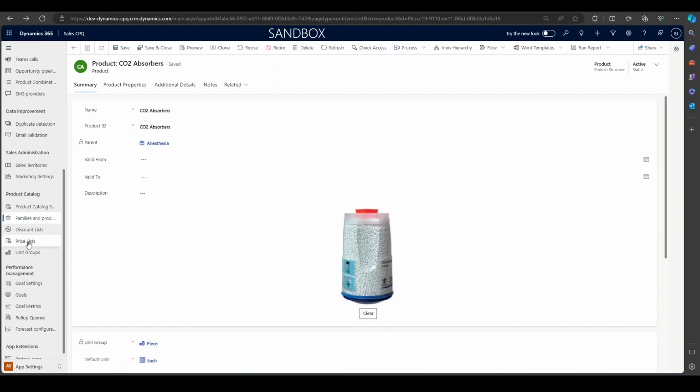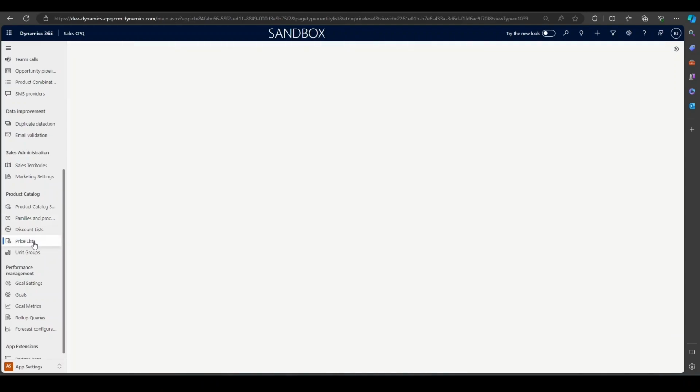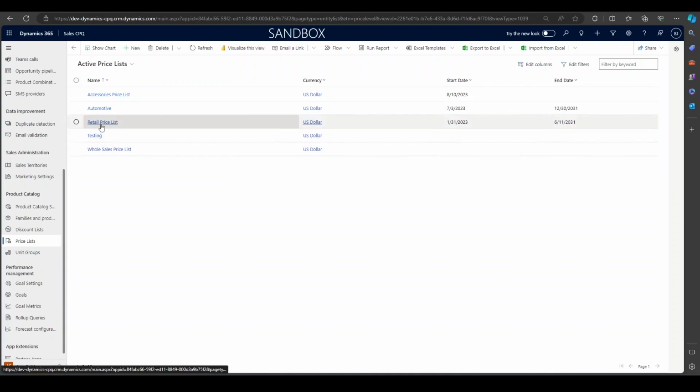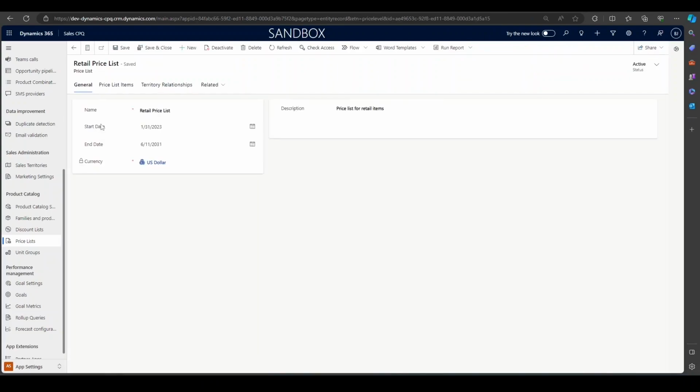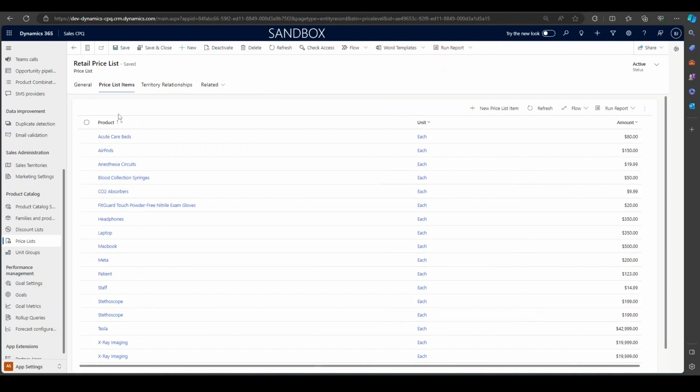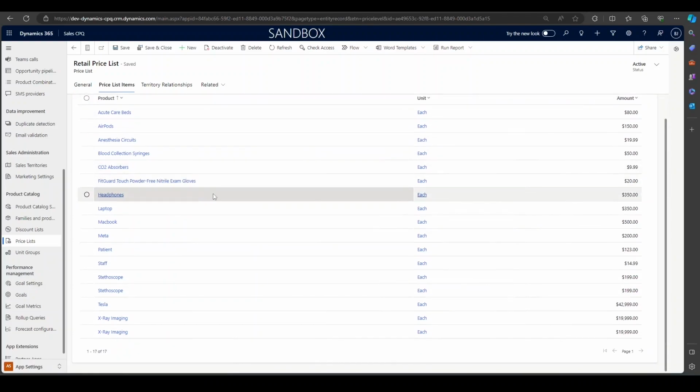To add a product into the price list, we head over to the price list section. The price list section would give you different options of creating separate price lists for the products that need to be added within each of the price lists. So let's open up retail price list, which we looked at earlier for creating the code. You have the general description over here. Then you have the price list items. This is the place where you would be adding in all the products associated with this price list.